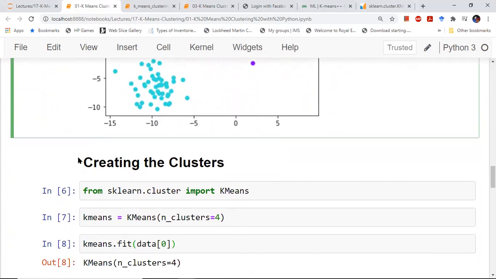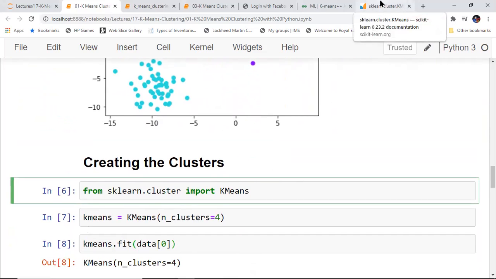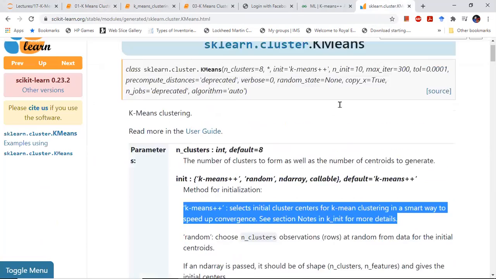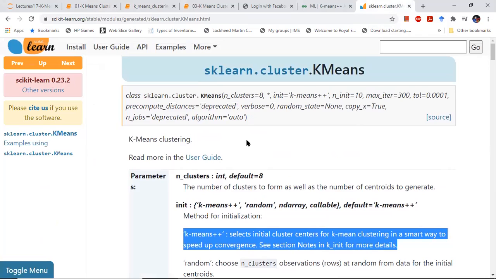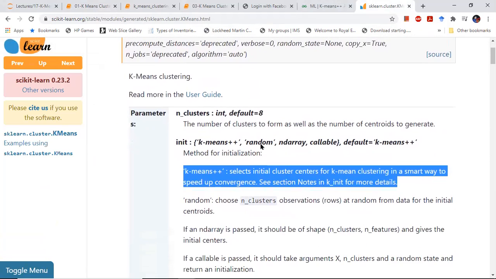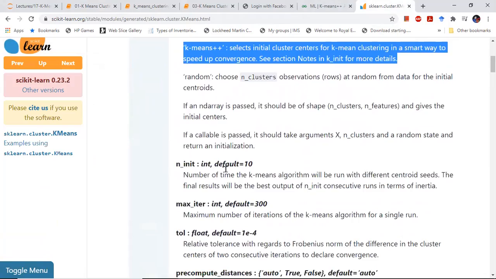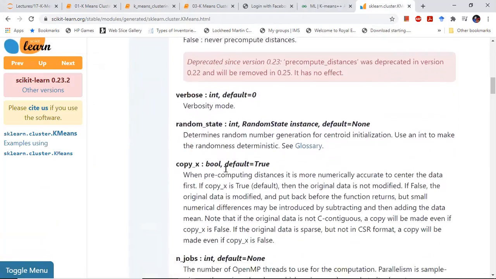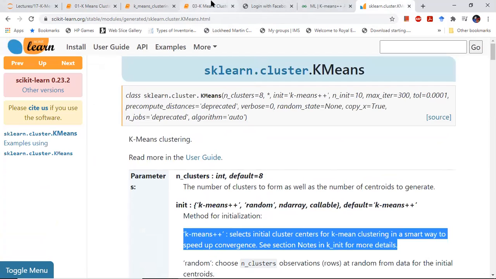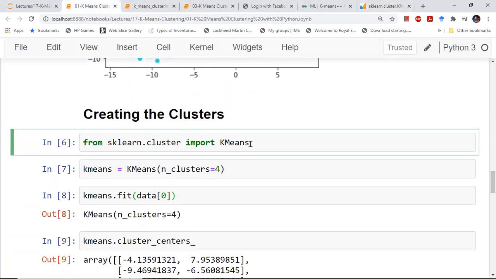Now the next part is creating clusters using k-means, right? So from sklearn.cluster, we will import KMeans. I would highly recommend you go through the sklearn.cluster.KMeans documentation. I have kept it open for you. Just Google search for KMeans sklearn, and you can directly land on this page. There are multiple parameters that it takes, and they have all been defined over here. Please go through it, and you'll be able to make it work.